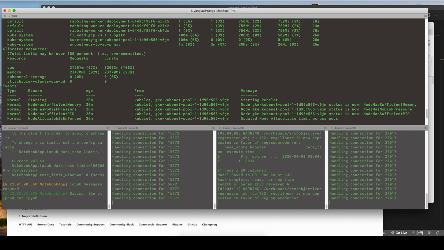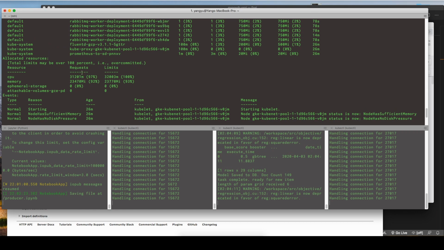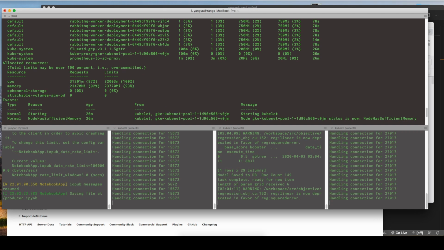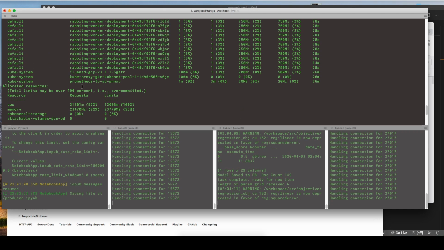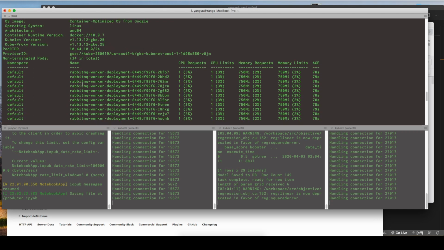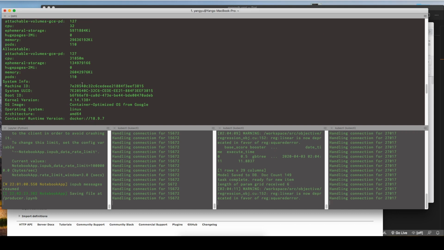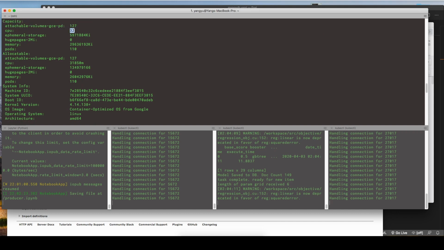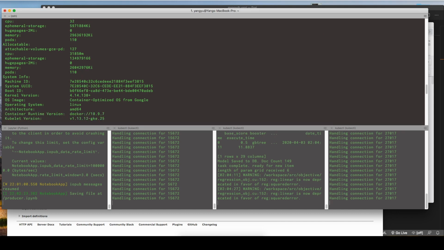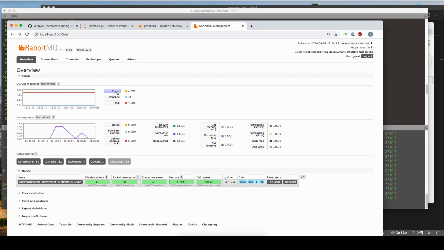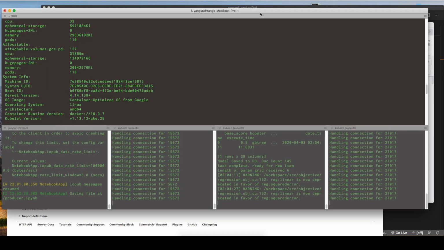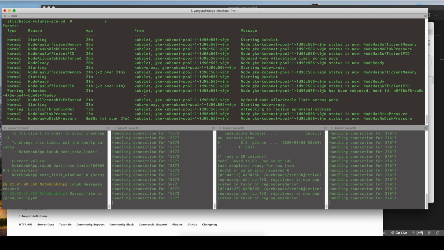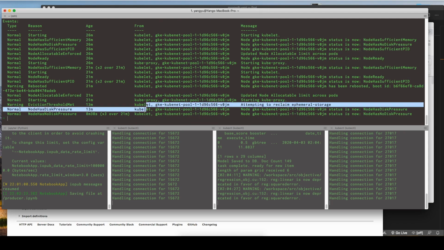Looking at this particular node, we see that we have pretty much maxed out all of our resources, but if we scroll up a little bit, we can also see the number of CPUs and the amount of RAM that this particular VM has, and it is limited to 32, which means we can at most deploy about 32 workers. So it's not going to get us all the way up to 40.